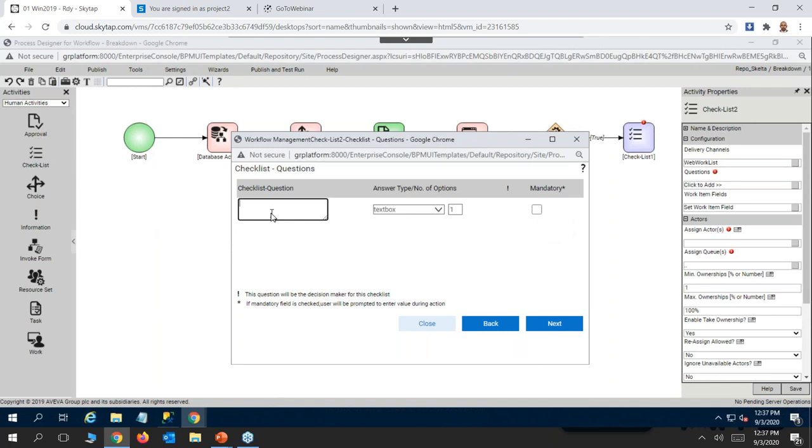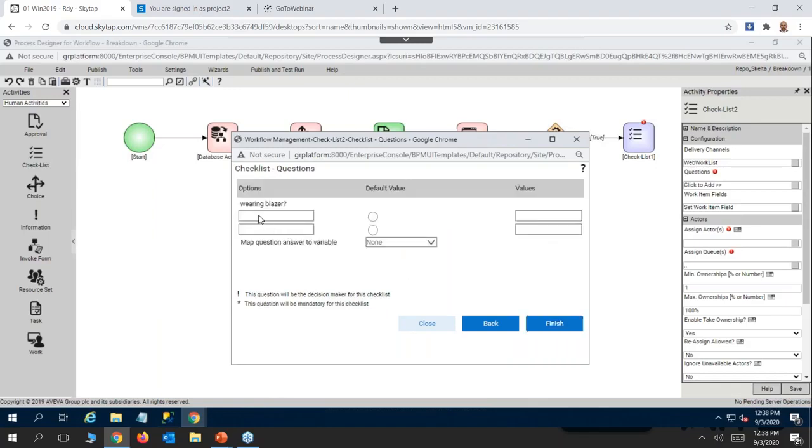Let's say he's wearing a blazer. It's a cold weather. So let's say drop down to values. Next. So yes, no.